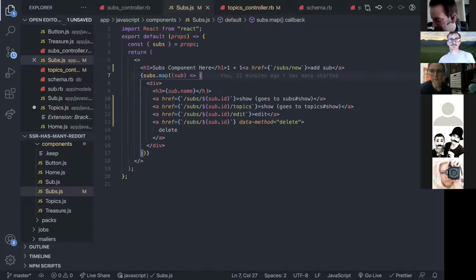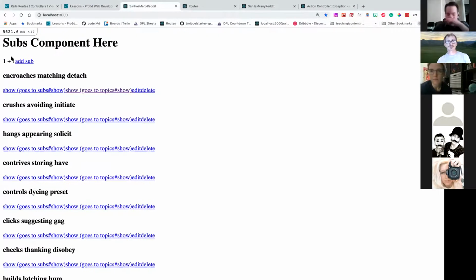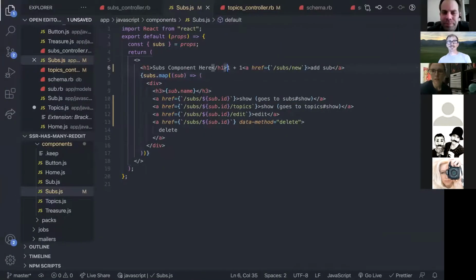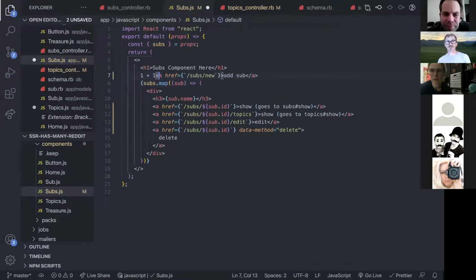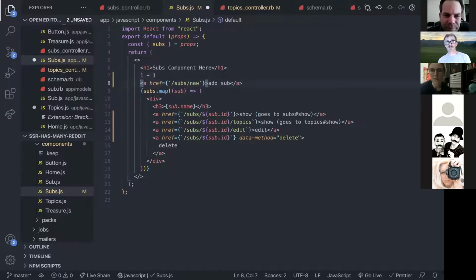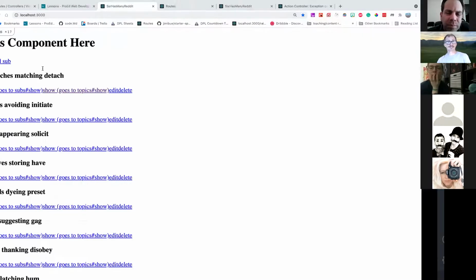So going back to this, I have 1 + 1 here. This is not being evaluated as JavaScript. It's just saying, oh, this is like text. But if I do this in the curly brackets, because I'm in what's called JSX right here, now it's going to be like, oh, evaluate this like it's JavaScript. So JavaScript's actually going to do the math and evaluate that.